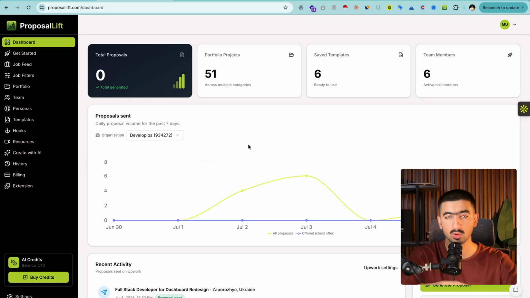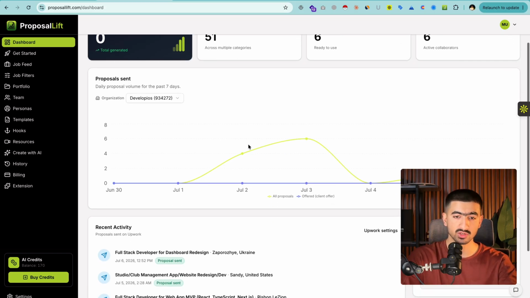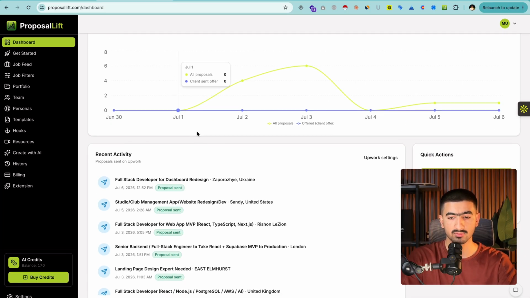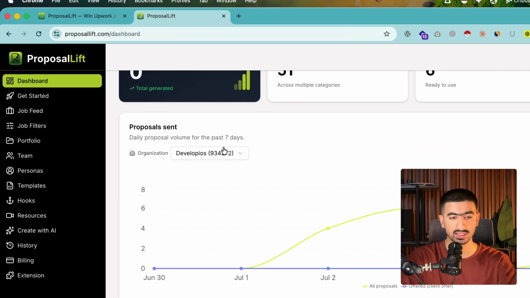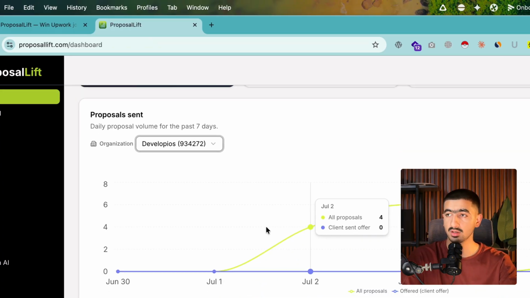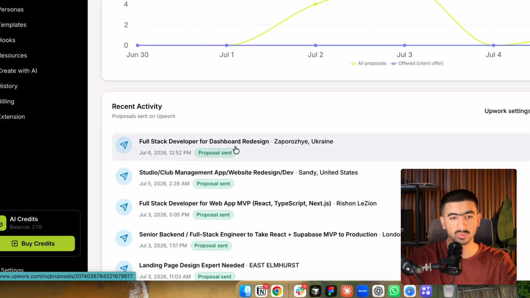Firstly, we have the dashboard with all the stats of the application, the proposals that you have already sent, the projects and everything that you have currently. You can see here the proposals we have sent so far, and apart from that, the recent activity from all the team members. I currently have the agency account. I can switch between the agency accounts and see the stats of a specific agency, or I can also see the stats of my personal profile as well. We can go directly to the proposal page from here.